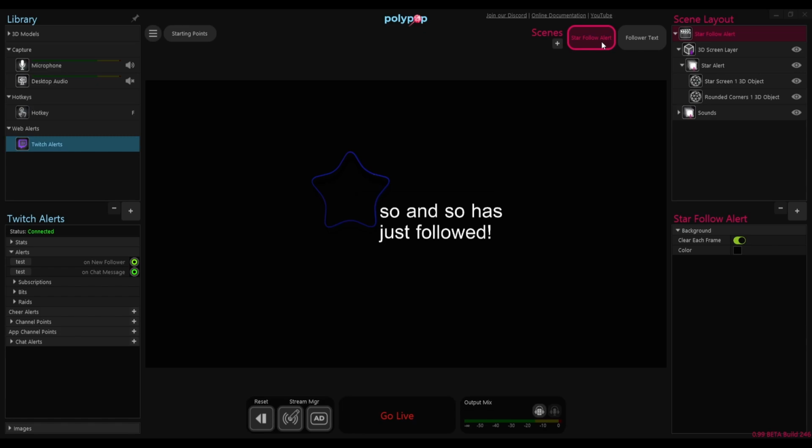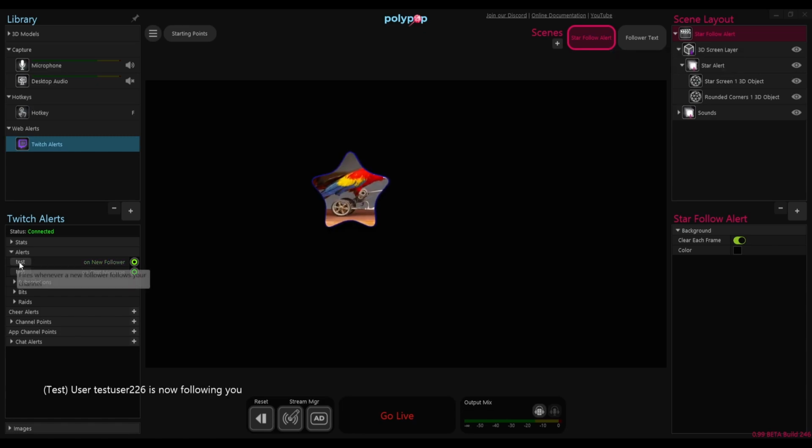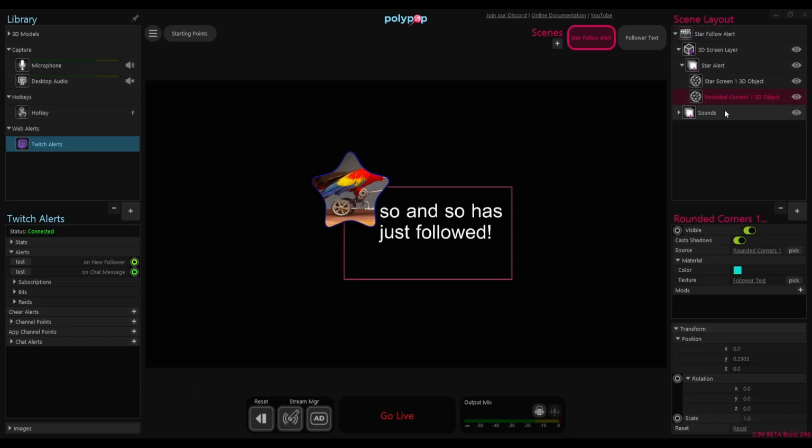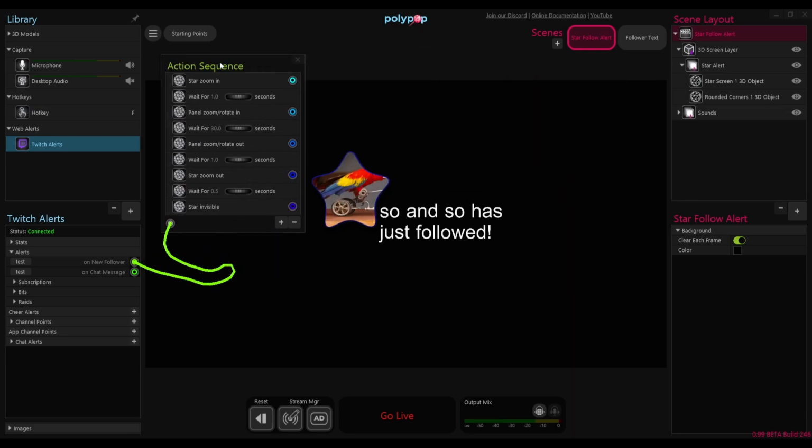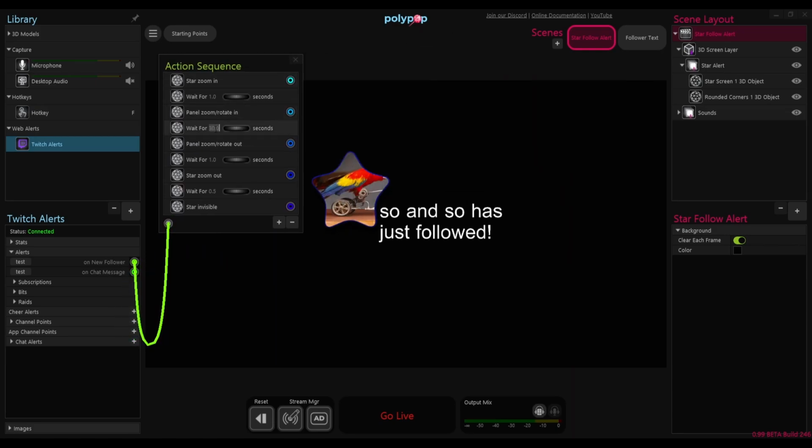Now the star is not showing a texture at the moment, and that's because I did a hotkey test and it didn't have it. But when we do an actual follower test, we'll see the parrot reappear. And I'll set the wait time back to 5 seconds, so this isn't sitting on the screen for too long.